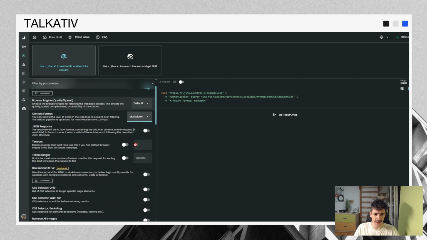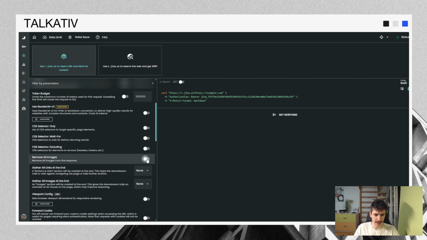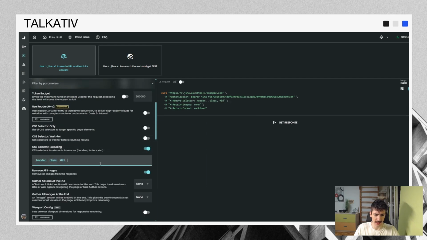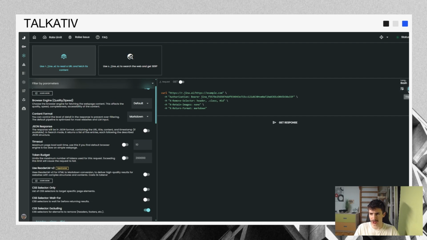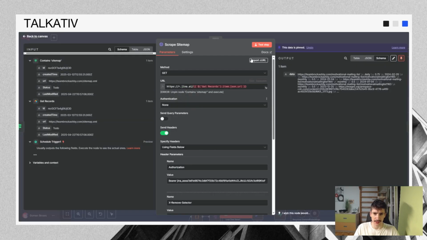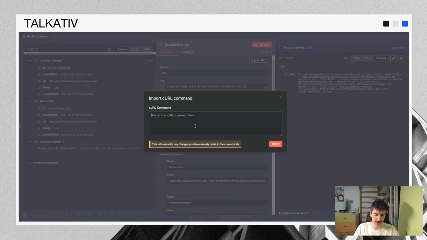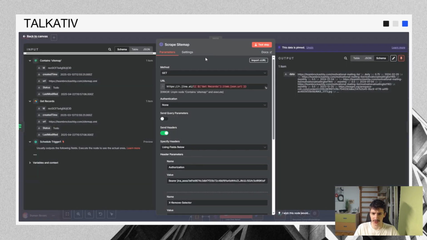Content format markdown, and I don't like to have images, and I disable header classes and all of that. We don't need those. And I'm pretty sure this is it. So at this point, what you do is click on this copy here, then import the cURL here, paste it in and click import, and you're going to have all the fields set up for you. Now, what you need to check once you do that is to use the get records URL expression here and put it at the end after this slash here.